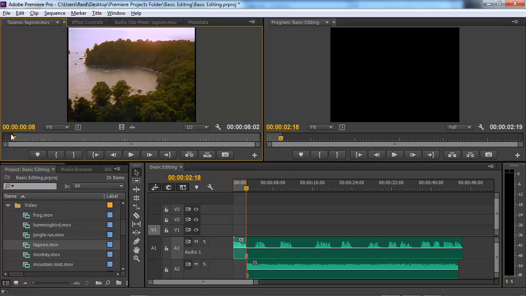Now what we have going on here is what's called a 3-point edit. Okay, we have two points in the timeline, an end point at the beginning of the project and an out point after the first line of dialogue. This is telling Premiere Pro that we want to put the piece of video right here, and the length that we're going to need is indicated here, 2 seconds and 19 frames.